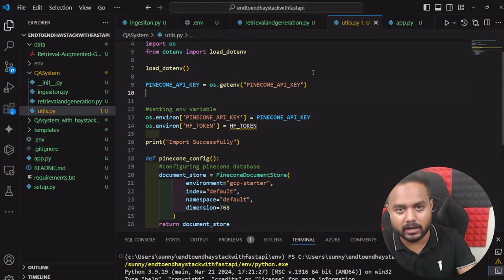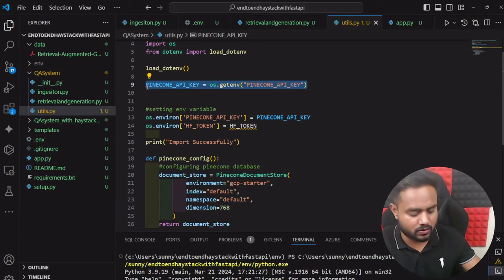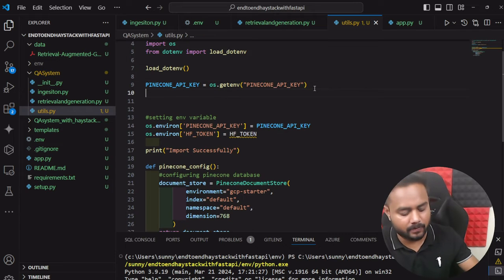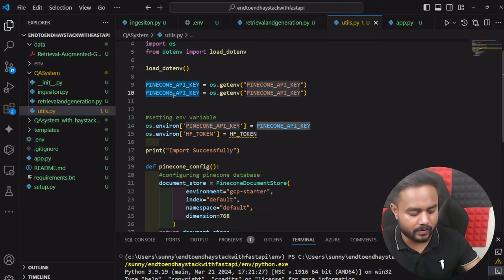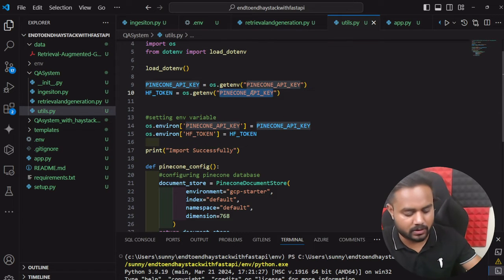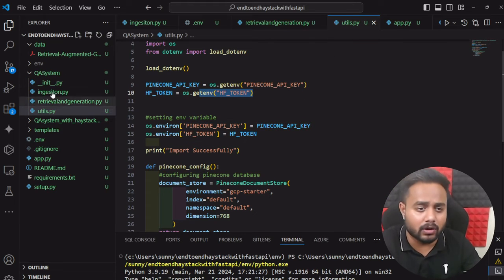Now from where will I be getting it? I will be getting it by using os.getenv. Now this is going to be my Hugging Face token. Let me set it over here. Let me keep it over here. Okay, it is perfect. Now let me check with the ingestion.